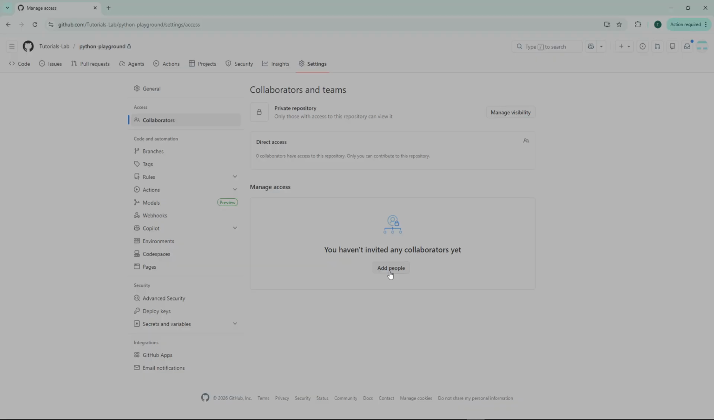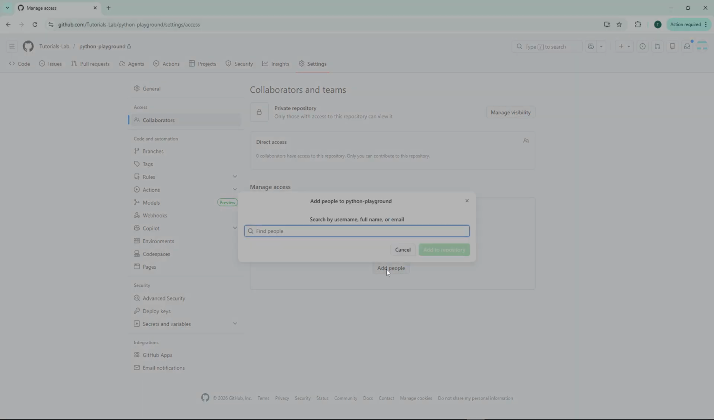Within the Collaborators section, you'll see a button labeled Add People. Click on this button to begin the process of inviting someone to collaborate on your repository. This opens up a search field where you can specify who you want to add.